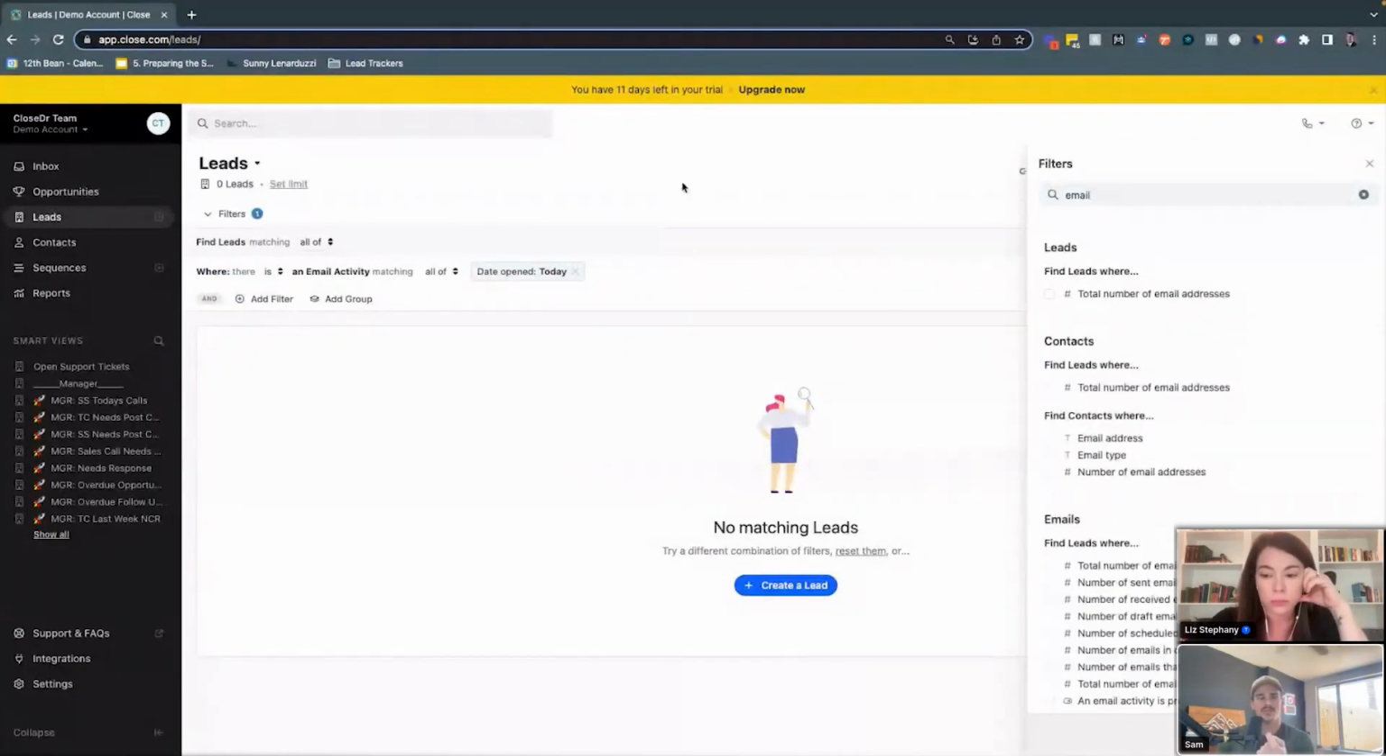But just date opened today: if you send an email blast and you just watch this smart view like a hawk, as soon as someone opens the email, it's new activity within their Close profile, and they're going to populate right at the top of this smart view, and then you can call them. They're reading the email you just sent them, and you call them, and they think you are a wizard. It's a really fun way to get in touch with people. So give that a shot.